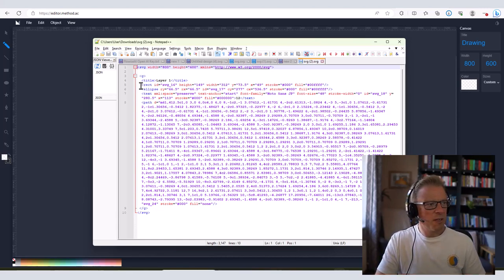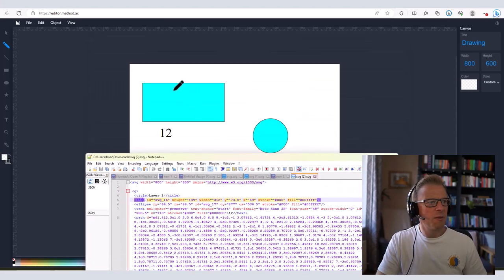So if we look at this one here, we've got a rectangle. And we can see that it's got attributes here. It's got a width, a height, it's got a location, an X and Y location in the screen. It's got a stroke color, it's got a fill color. So if I just go back to my file here, we can see that defines what that rectangle is and where it sits within this overall picture here.